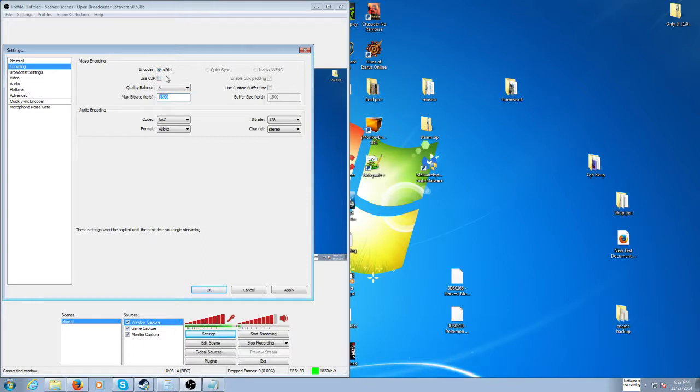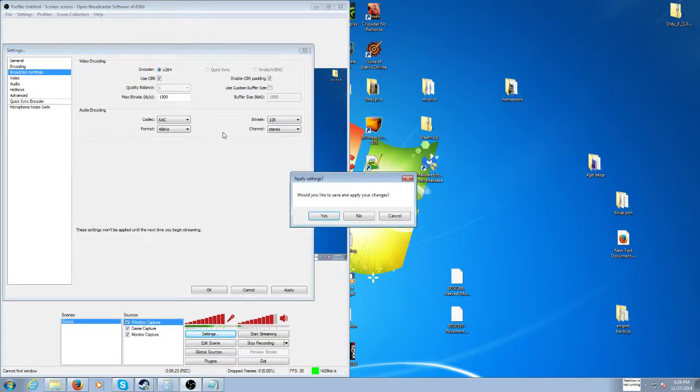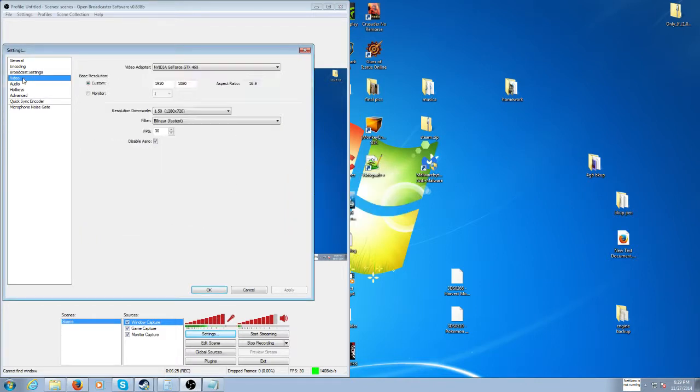The x264 encoder just uses your processor, so if you have one of the other two, I would suggest using one of the other two. And I'll turn use CBR back on because I use that. Yep, go ahead and keep that.